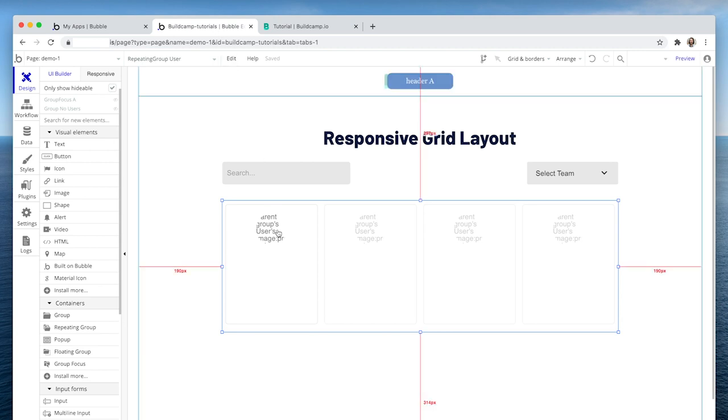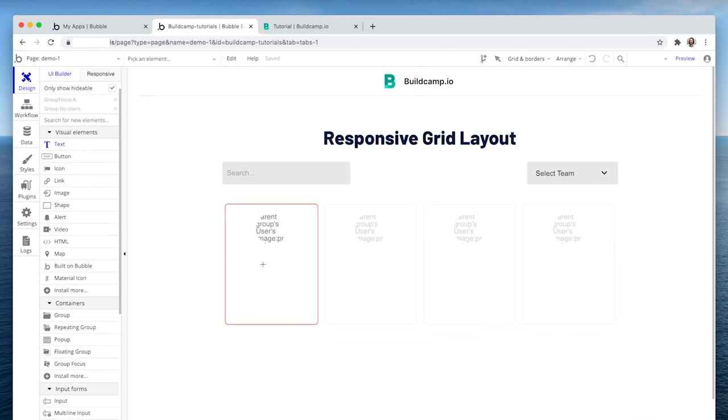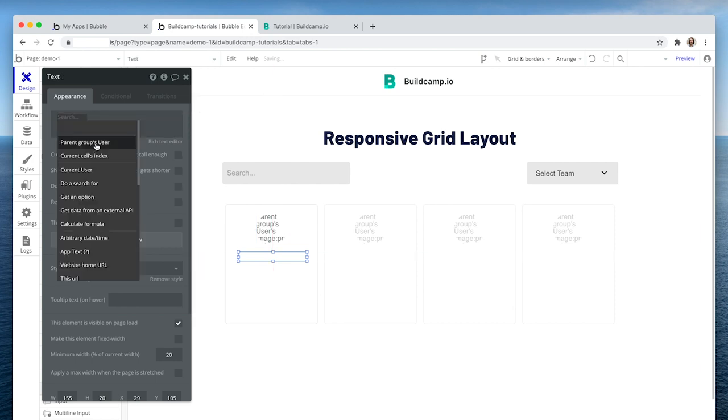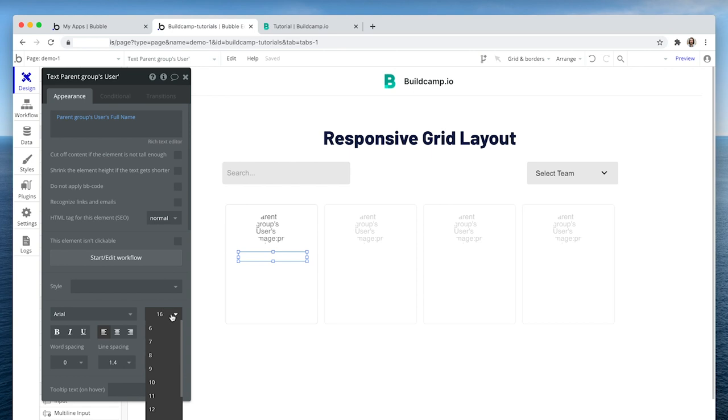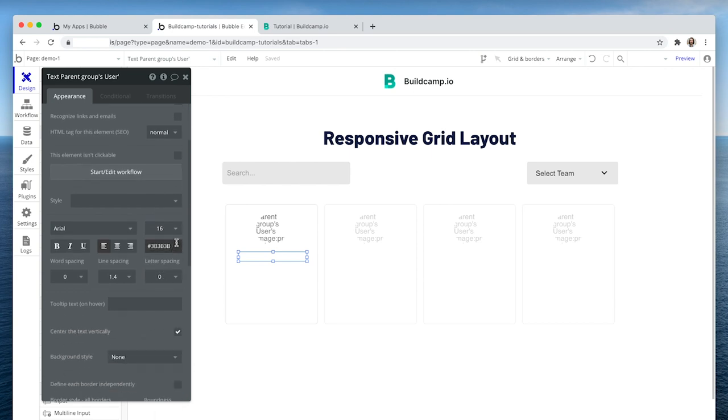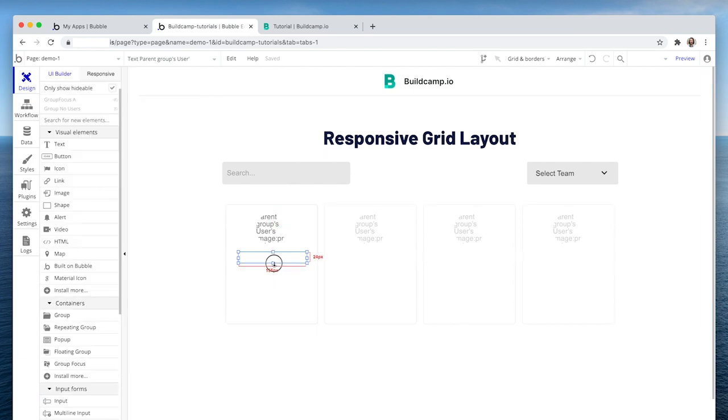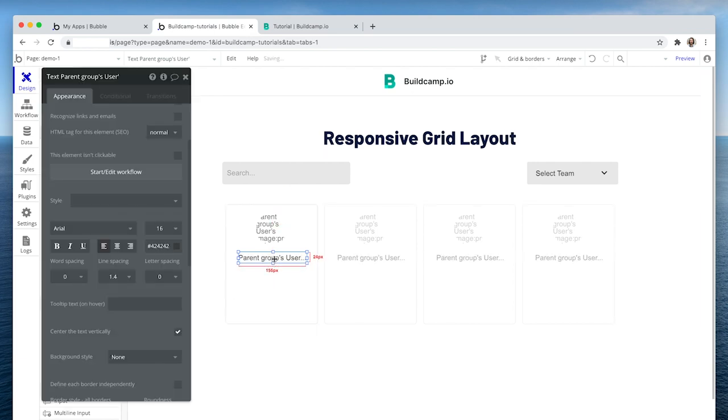Let's get some more information in here. Let's get the person's full name. Let's look at the styling for that. 16 is fine. I'm going to set it to my brand colors. Actually, no, I'm not. I'm going to set it to that black. Okay, set your own colors here. I'm going to make it 24 in height. Make sure it's centered.